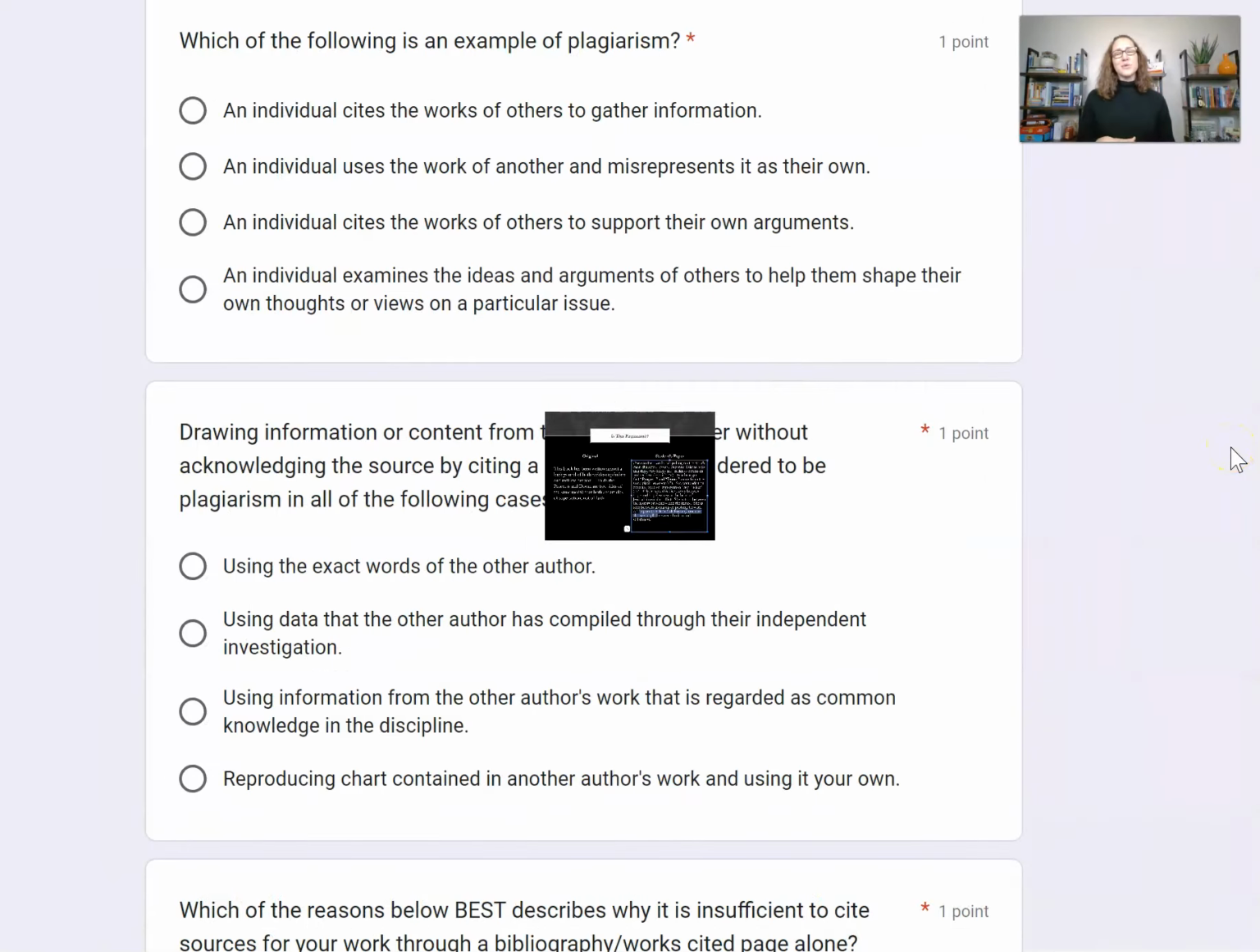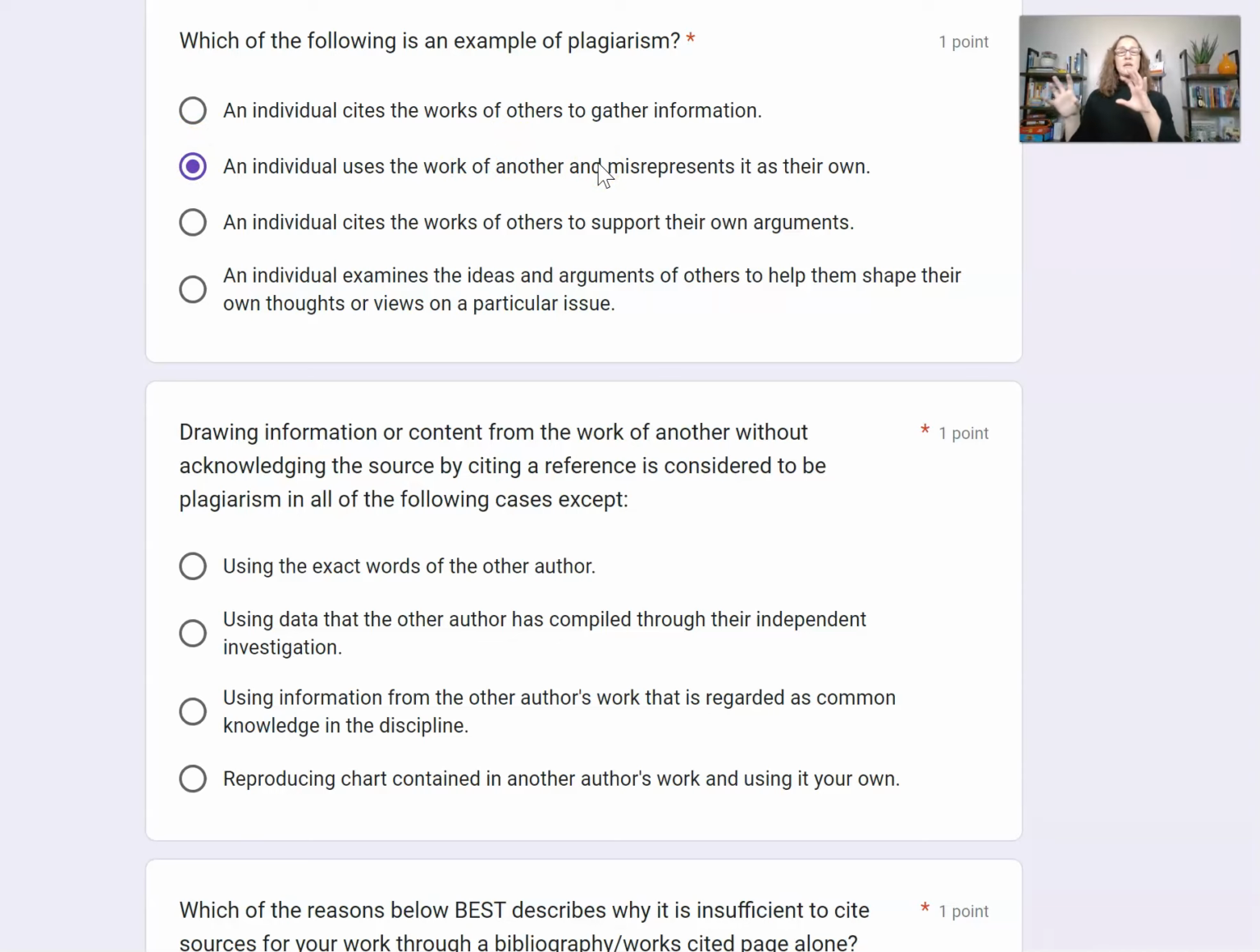Quiz time, you can ask these questions of your students. Which of the following is an example of plagiarism? Really, you should be saying an individual uses the work of another and misrepresents it as their own. As we just talked about, there are various ways of doing that, from what might be perceived as not that big of a deal to, hey, you're totally stealing this entire source that is not yours at all. Like I said, both extremes are still plagiarism technically.